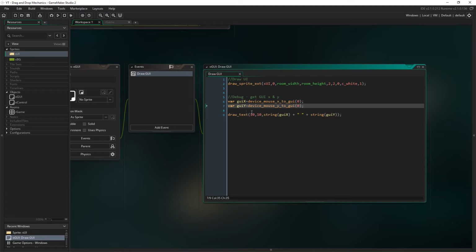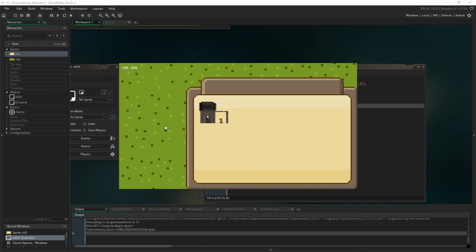So with that being said, all we're doing is drawing the two values on the top left of the screen, and this will help us determine where the mouse is and how we can click things. So let's have a little look at this in the room itself. Okay, so this is actually much bigger than I thought it was going to be. So I'm just going to turn the X and Y scale down to 1.